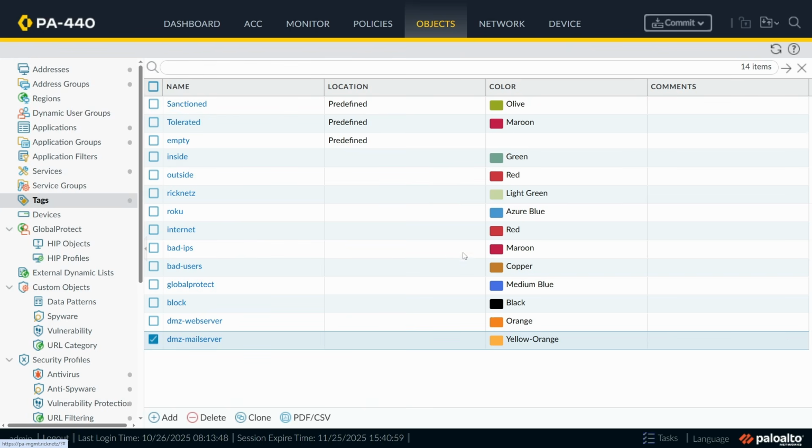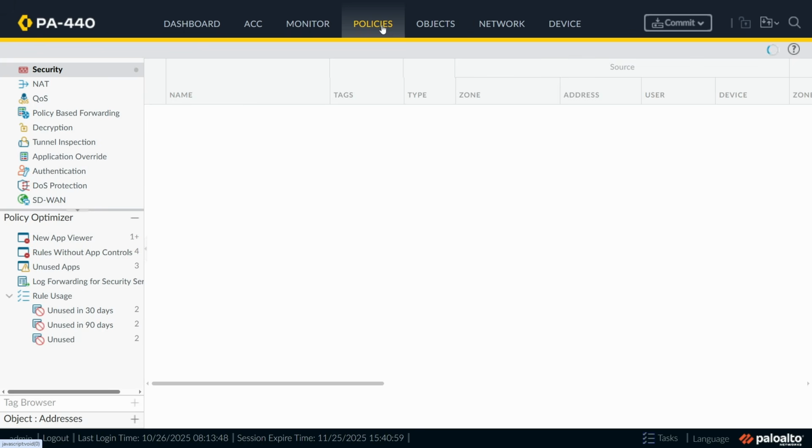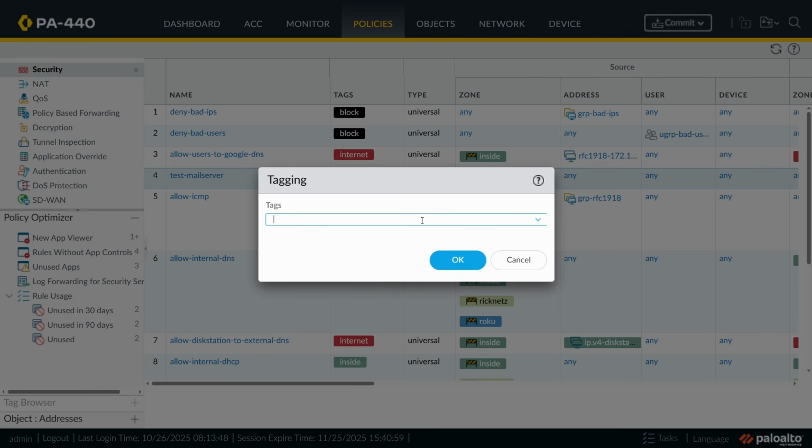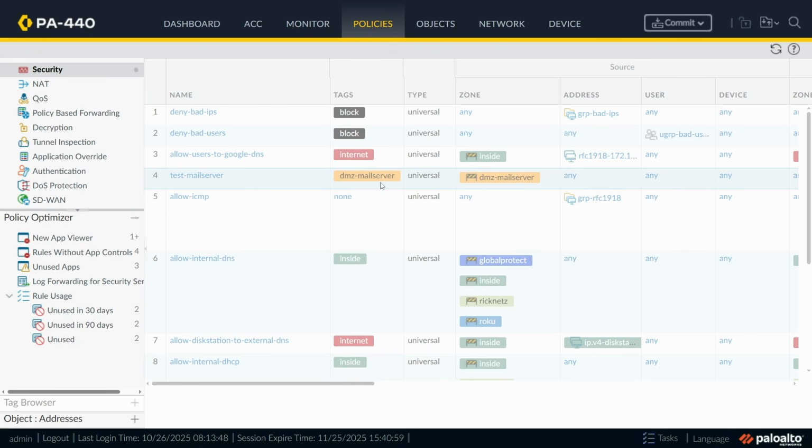Click OK. Let's go back to the policies. You see, you don't even need to commit. There it is. The DMZ mail server has this nice color now. Now I can also click here to set the tag. Mail server. Just need to enter mail server. Okay. And there it is.